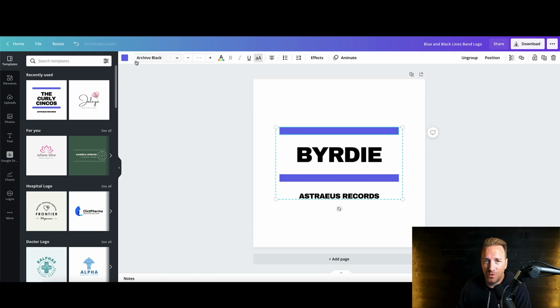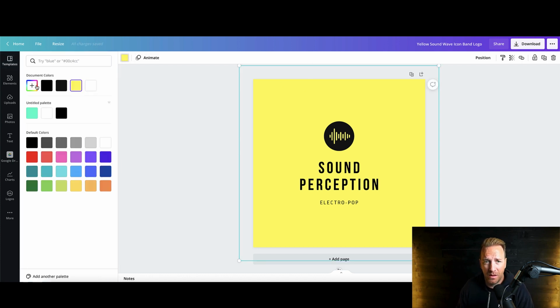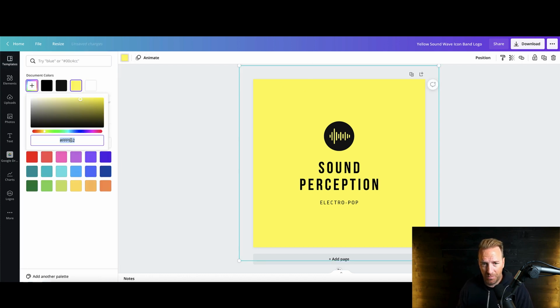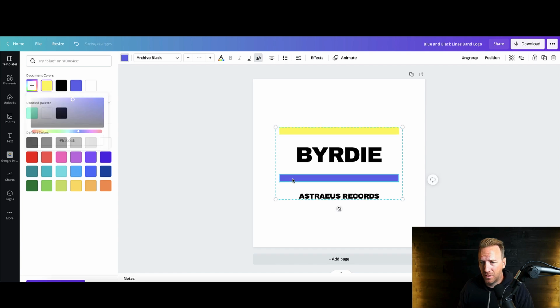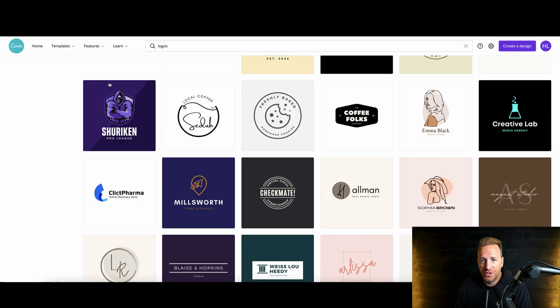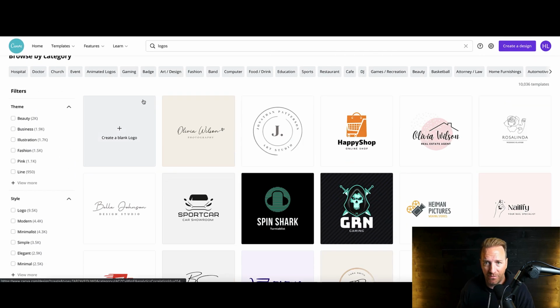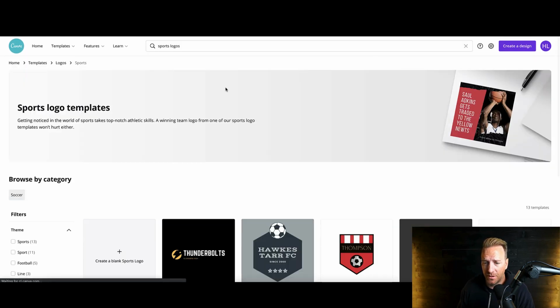So that's kind of cool. And then we can take one of these colors that we like. Copy this. So that's kind of interesting. Just for fun, let's see if there's any golf templates that we can find here. Go to sports.